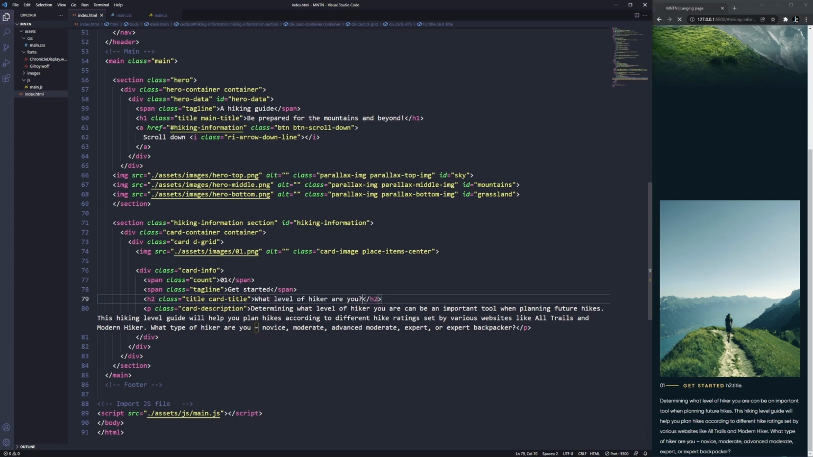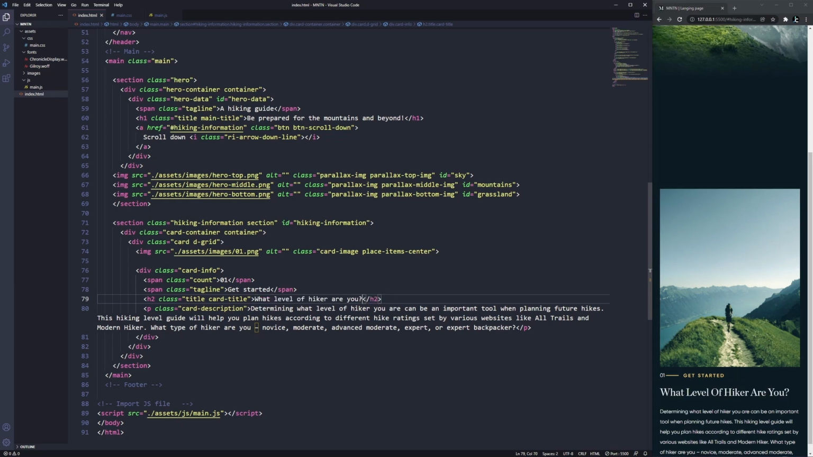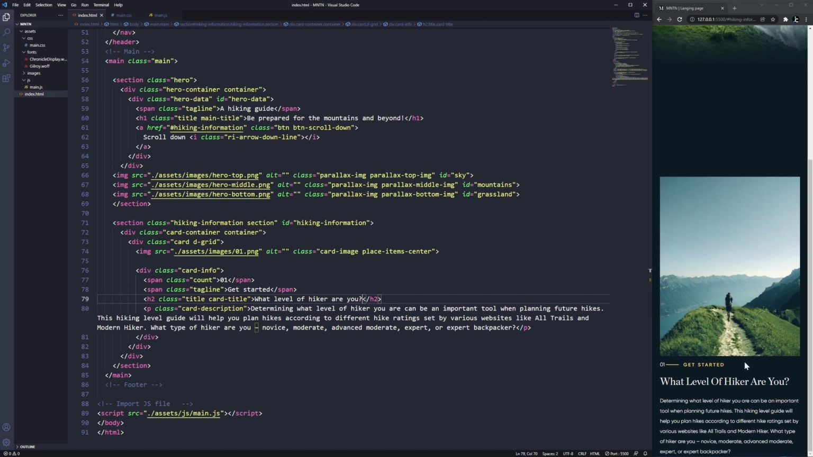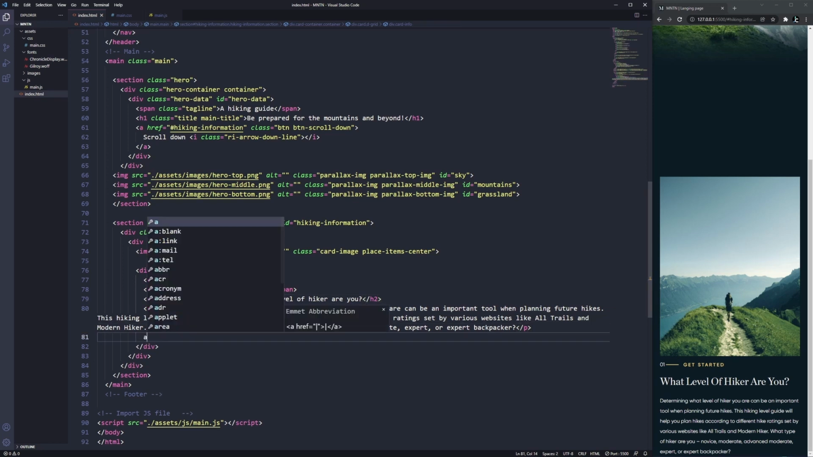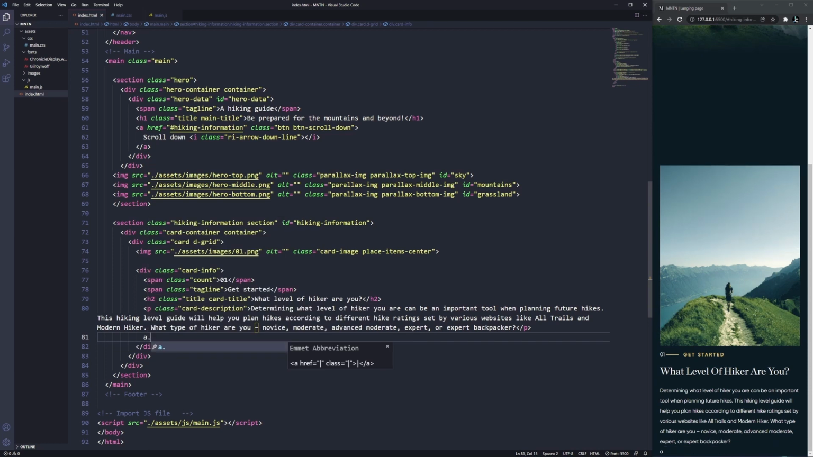And now we can use the what level of hiker are you. And as you can see, that's starting to look pretty good already, but obviously we still have some work to do within the CSS to make it look a lot more like the design. Then finally, underneath of this p tag, we want to have an anchor tag, which will have the class of btn as well as the class of btn accent.